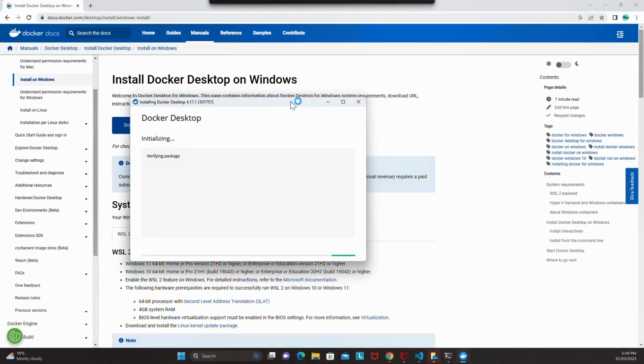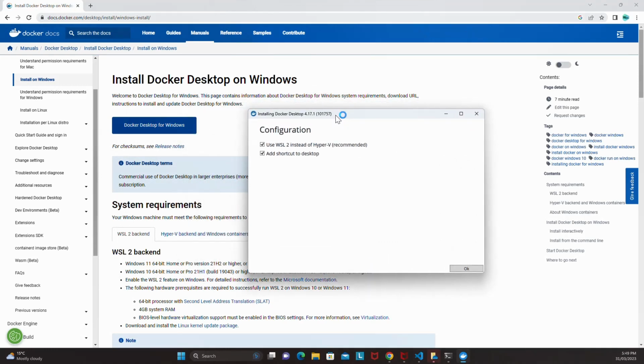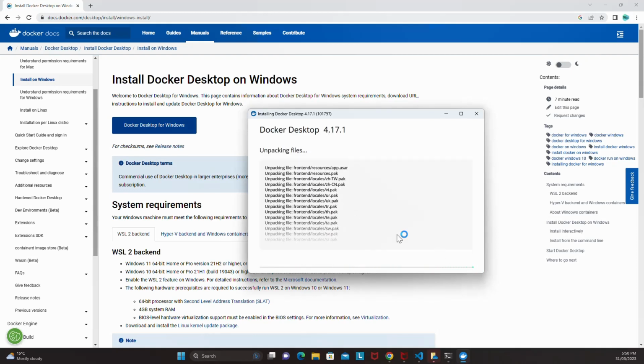A message comes up which is installing Docker Desktop 4.17.1. I'll click on OK. There are a couple of checkboxes over here. Docker Desktop has identified that it's a Windows operating system, and it gives me an option of use WSL2 instead of Hyper-V, which is recommended. I'll click on OK, and I can see the unpacking of the files happening, as well as some installation in the background.